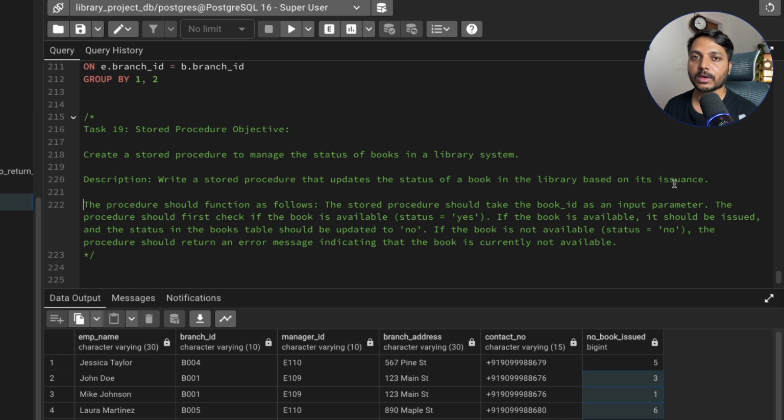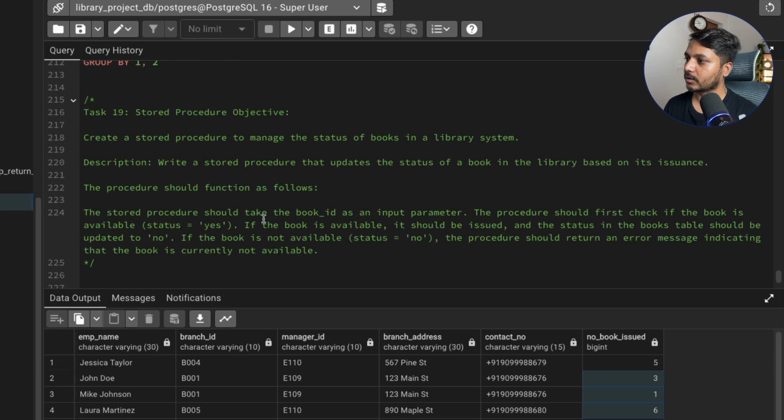Okay, so as soon as the book is issued, the status of the book in the book table should change to no, because we only have one book, one quantity. So the function should follow this, like the stored procedure that we want to create. The stored procedure should take the book ID as an input parameter. The procedure should first check if the book is available.